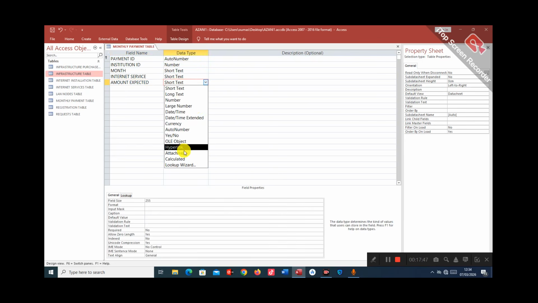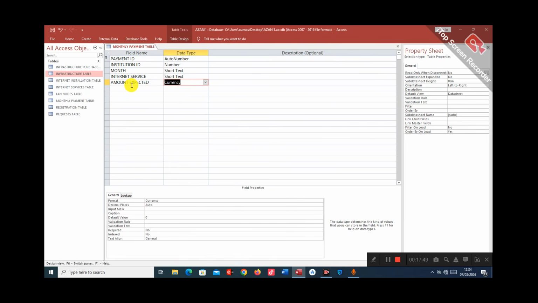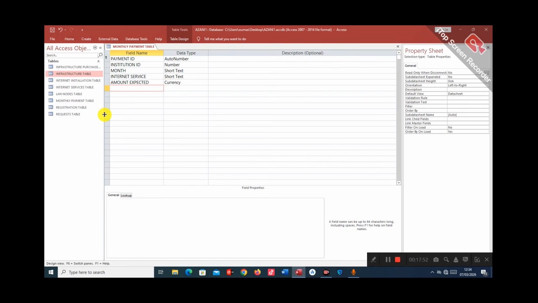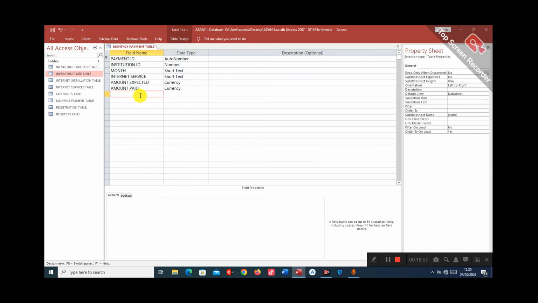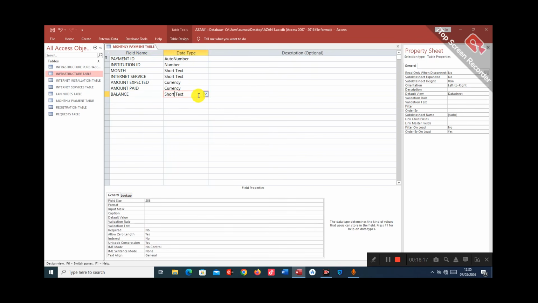Okay, the data type will be currency. Then from there we will have the amount that they paid. So we'll have amount paid. Again, the data type is going to be currency. From there we'll have the balance, the amount that is above that they didn't pay.